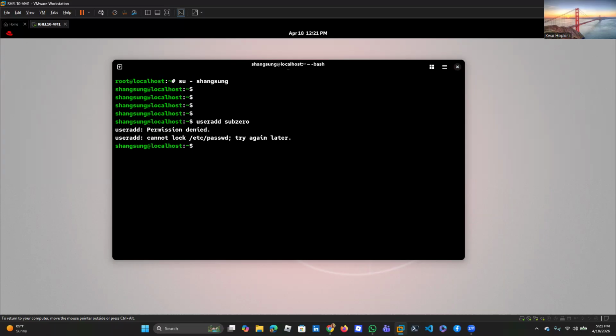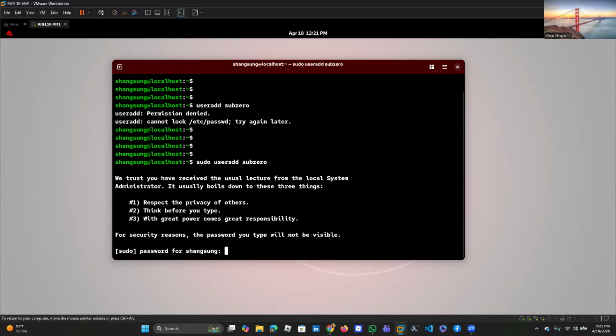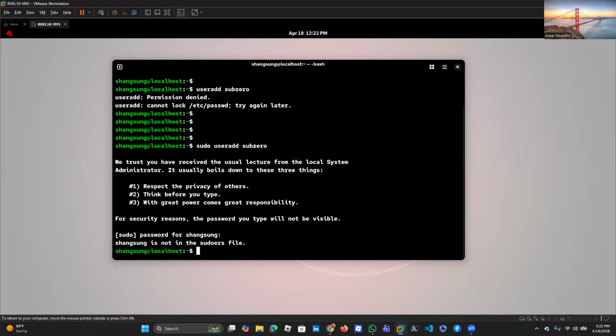Permission denied. He didn't have to use the password, but again, it's what we want. So let's do this. Let's go sudo, let's go add. Go sudo control E. It's asking Shang Tsung for the password. It should not be because he's part of Outworld. 456. Interesting. He is in the sudoers file. Hmm.